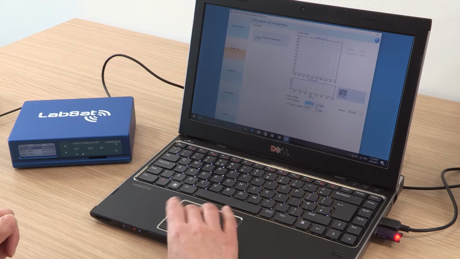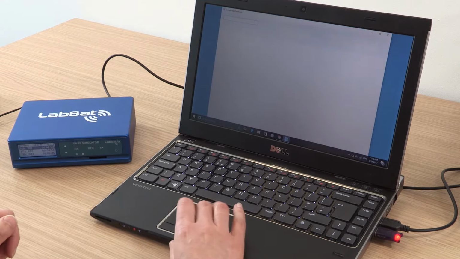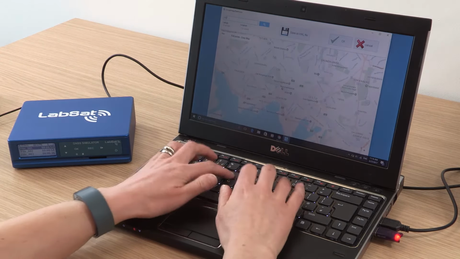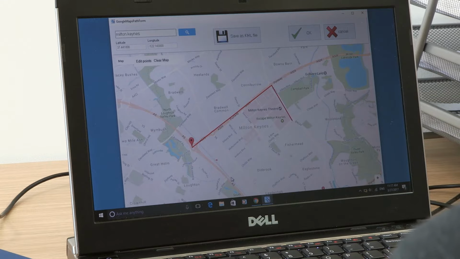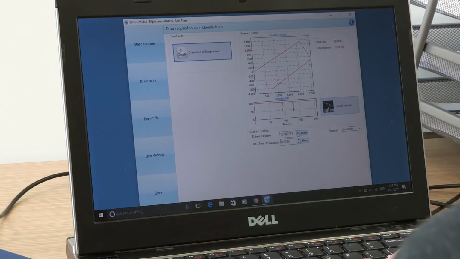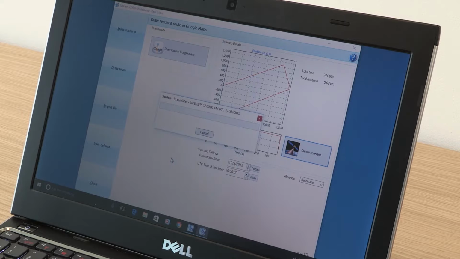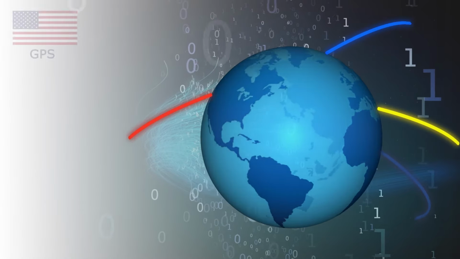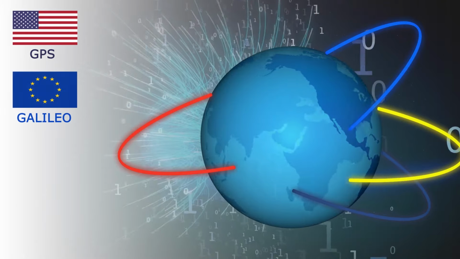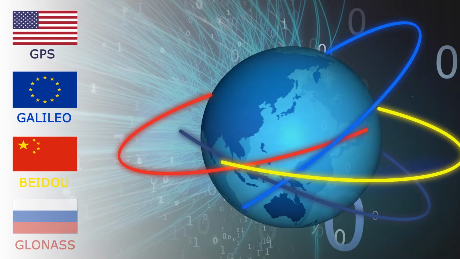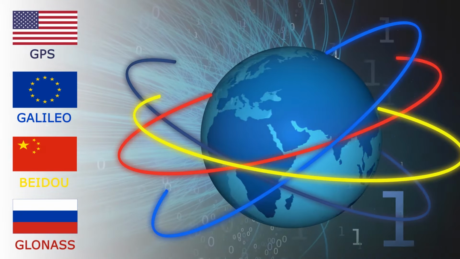To help future-proof your products, you can even generate and replay many of the future signals using the optional SatGen software. For example, you can simulate the complete BeiDou constellation of 34 satellites, or even enable L2C on all GPS satellites. LabSat 3 Wideband allows you to capture high-fidelity data from all four constellations at the same time.